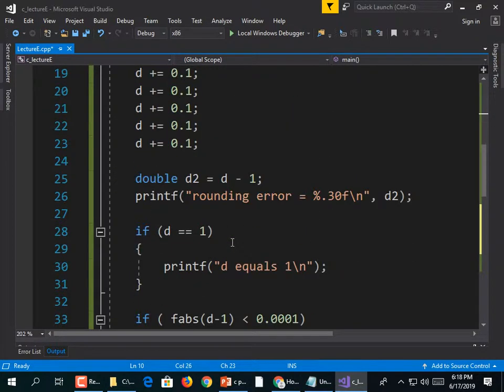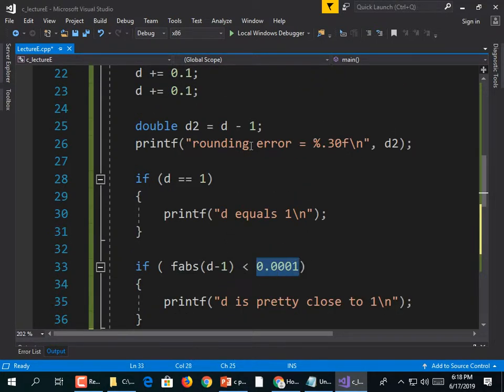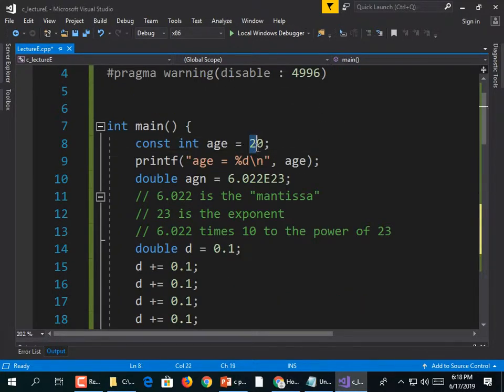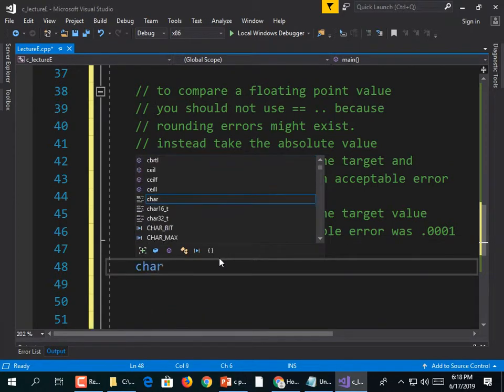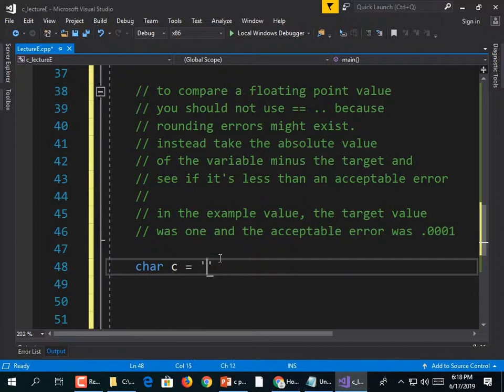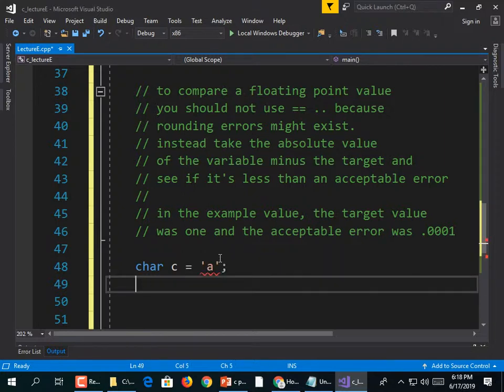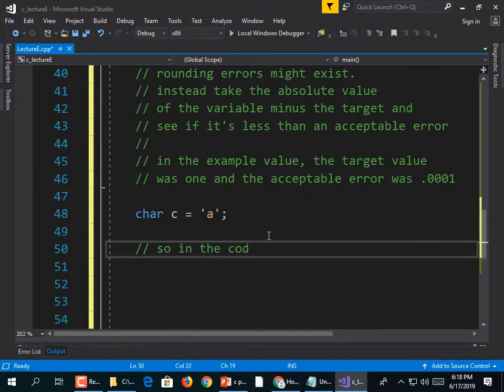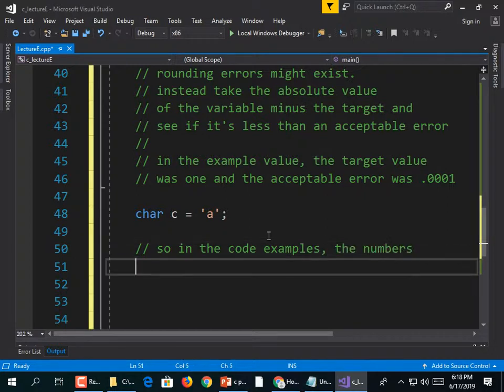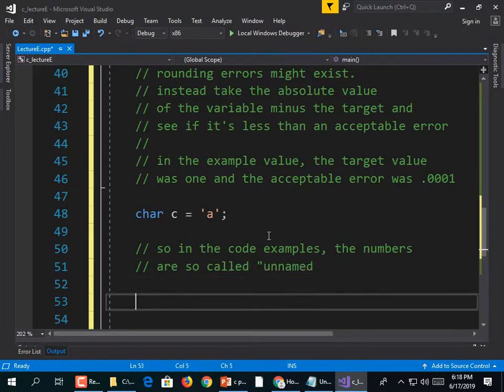All right. So we have constants that are floating point. We have constants that are integers. And now they're going to say that we have constants that are letters, like this. char c equals single quote a. So if we were going to print out c, we'd see just that letter. So in the code examples above, the numbers are so-called unnamed constants.